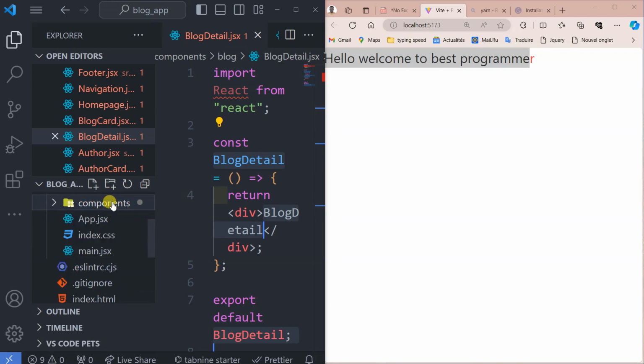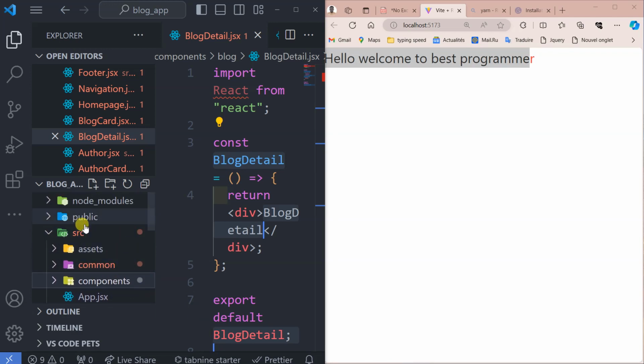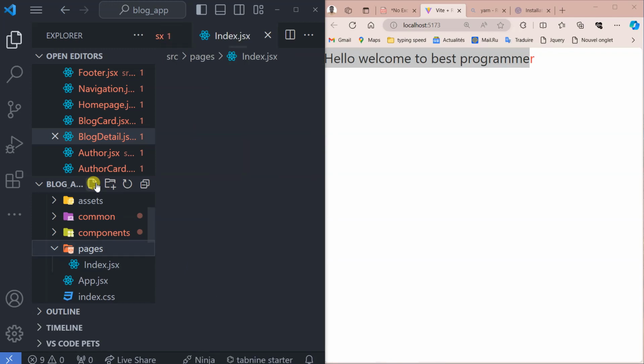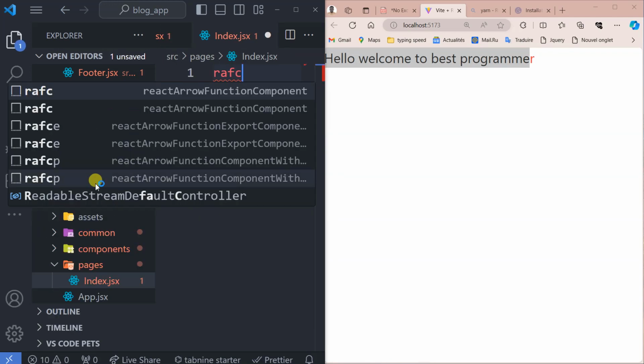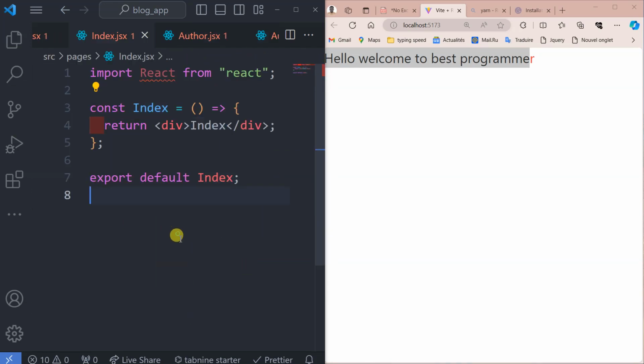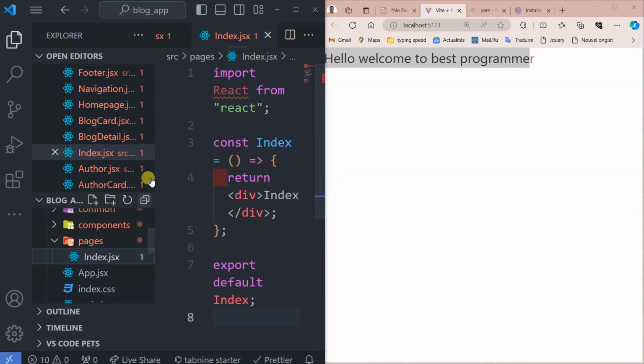Then we need one more folder here known as pages. This is where the pages to be rendered on the application will be. Here I will have my index file, index.jsx. That index is a component because it starts with a capital letter. Then RAFCE, this is where I can put all my application. With this one, then I will export them into my app.